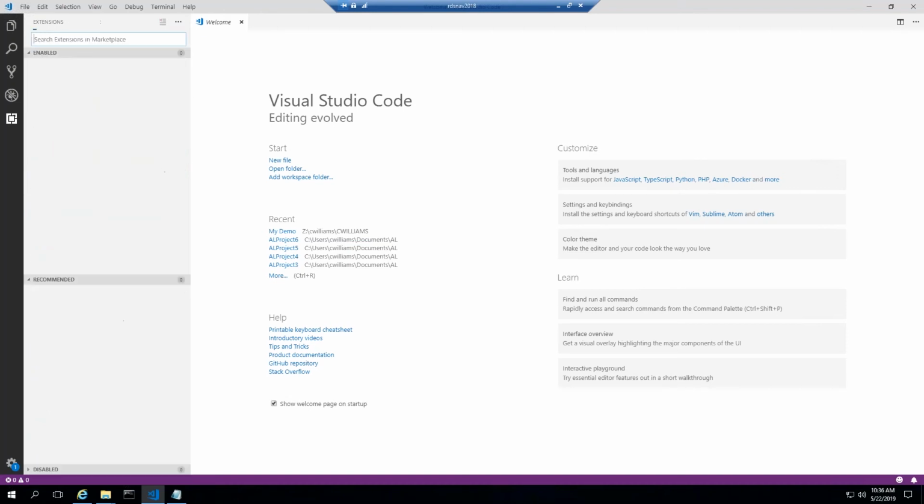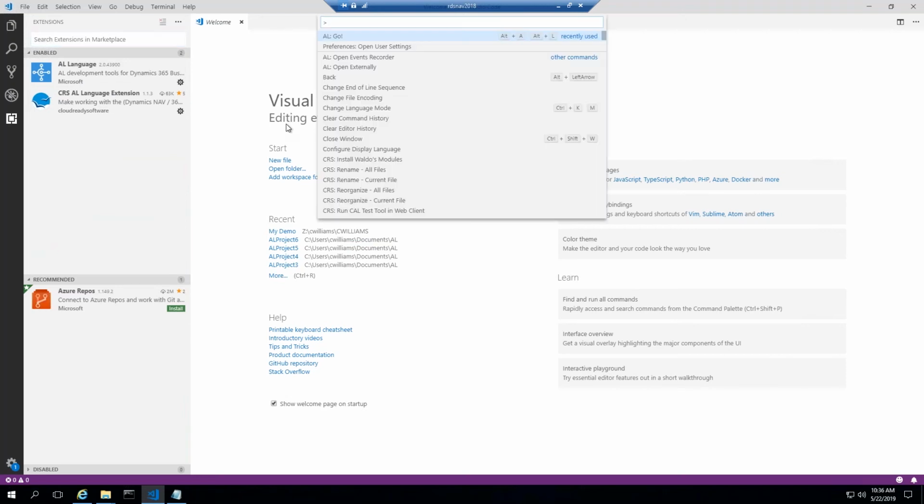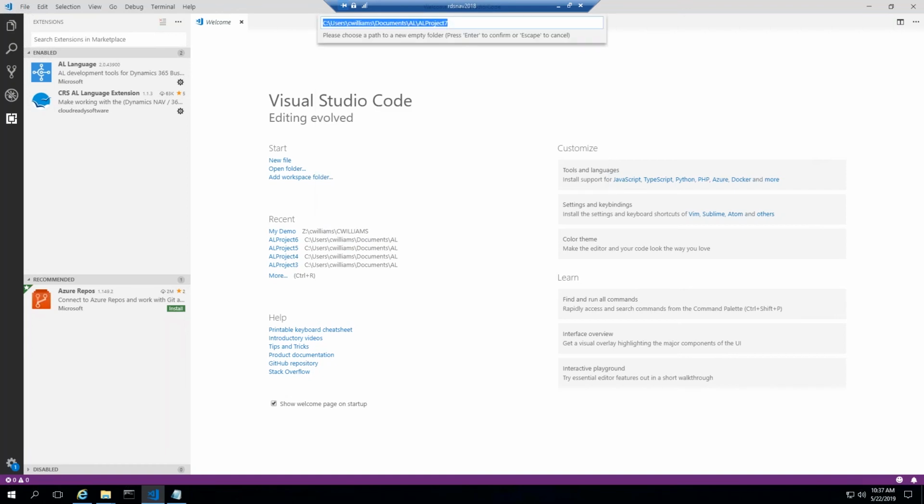Since I've already got this installed, let's go to that command palette. As I said earlier, Control-Shift-P will open up the command palette. You can see right at the top, because I've used this recently, you'll see AL: Go. But if I just type AL, you'll see there are actually a couple of other commands here. All of these commands were installed as part of this AL language extension. So I'm just going to click through this AL: Go.